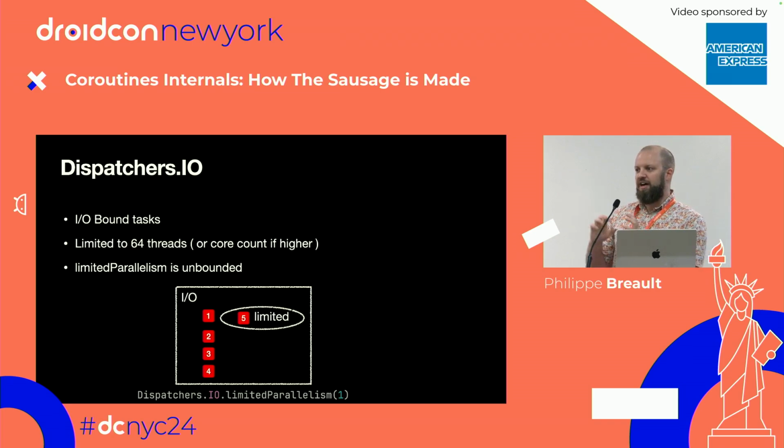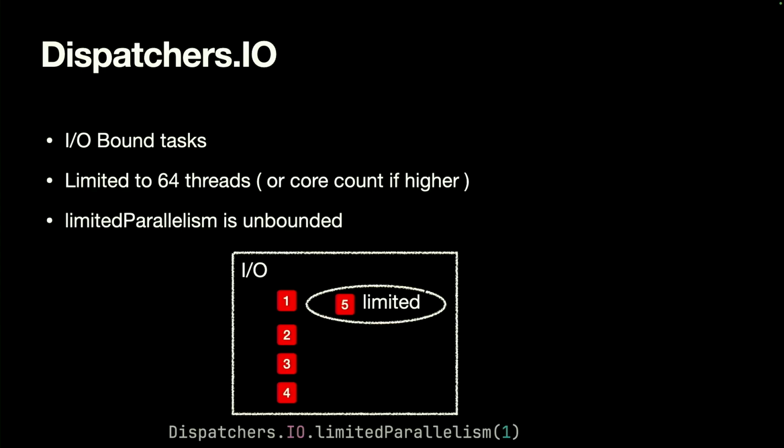We also have the Dispatchers.IO, which is fairly similar. It's just that it's meant for I/O-bound tasks. The way it's different is that we're going to start at 64 threads for it. It can be more than this. So if for some reason you had more than 64 cores on your Android device, you'd be using more than this. I don't think we're there yet, but never say never.